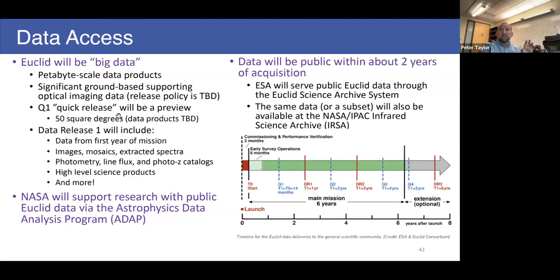It is also worth saying that we will have a quick data release after about 14 months of observation. This will just cover about 50 square degrees and give the community a chance to start working with Euclid data before the first data release, anticipated towards the end of 2025.